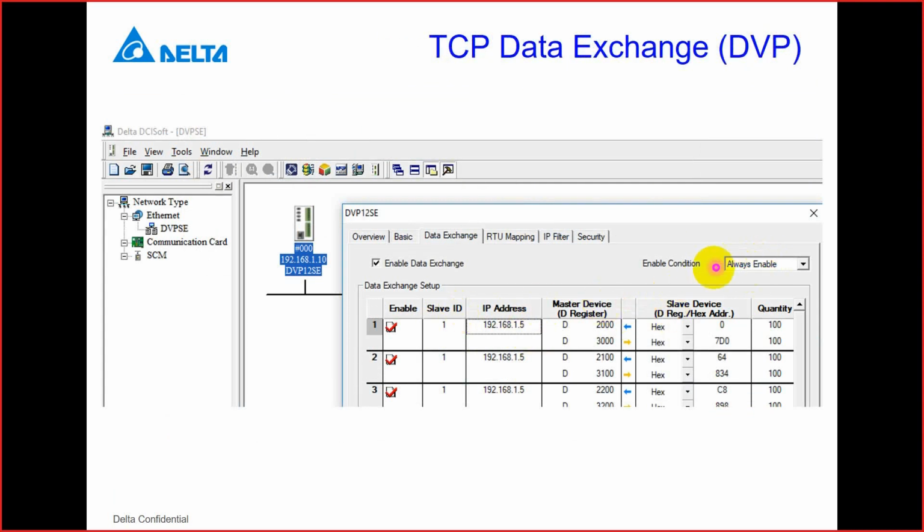And one more thing, I just want to highlight that we have three enable conditions. One is always enable, another is PLC on, and the third one would be the program. So it's up to your application, but I think user always enable will be the easiest one.